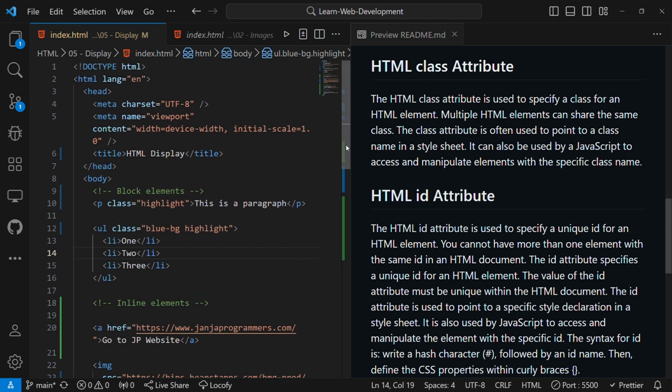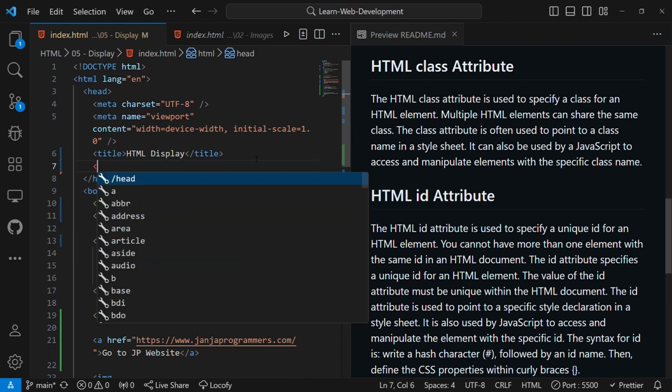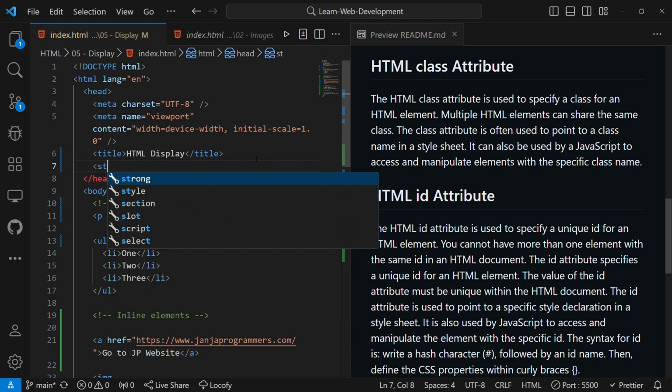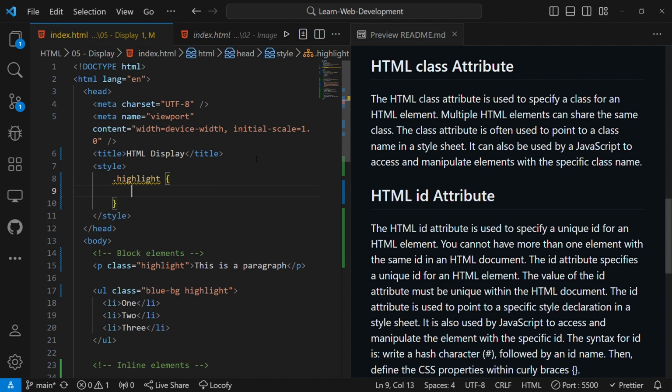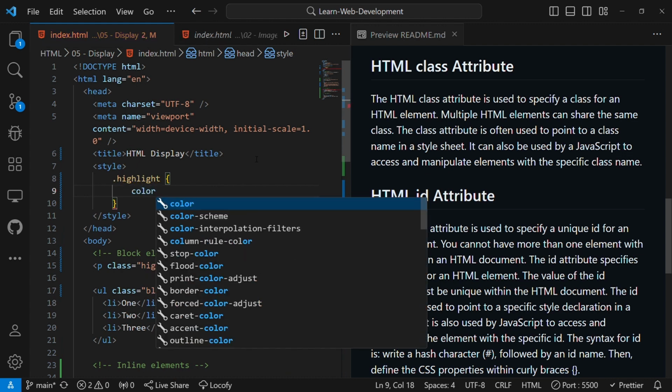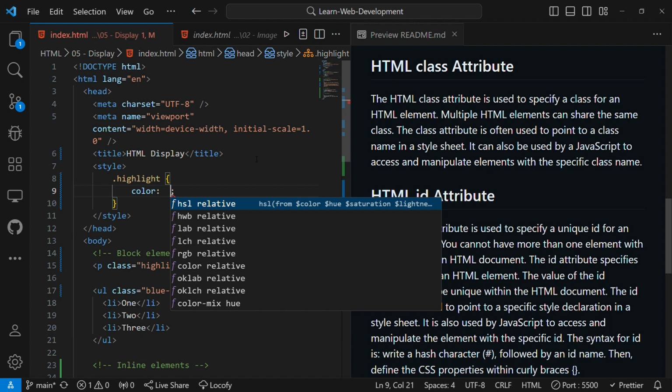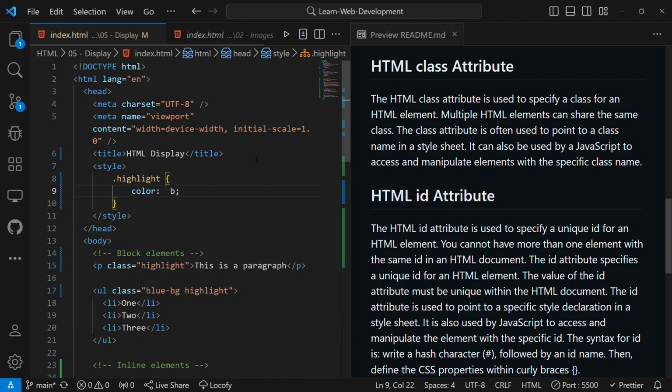Yesterday we learned about the style element, and you can use the style element to apply styles to an element. So we can put the style element in our head and say style. Then to select a class, use the dot syntax. So I'll say dot highlight to select the highlight class. Then I can apply a color of, let's say, turquoise.